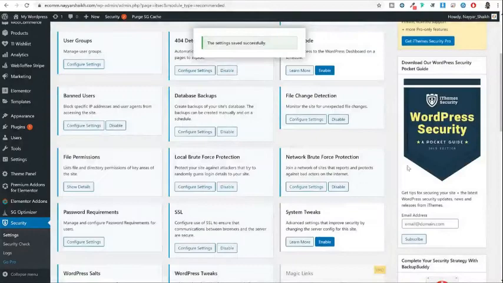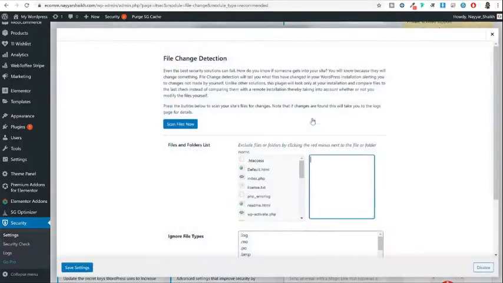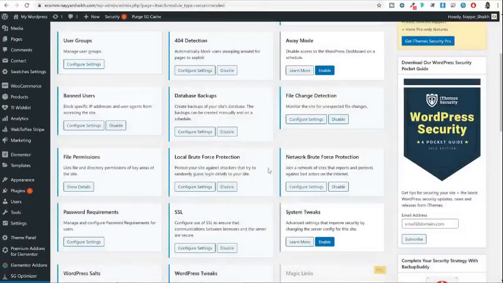Now whenever you come to this, once you have enabled this, click on configure and click on scan file now. So this will scan all these files that are given over here, and this will tell you whether some changes were done to these files or not. All right. Then you have the file permissions, no settings related over here, so you don't have to do anything.